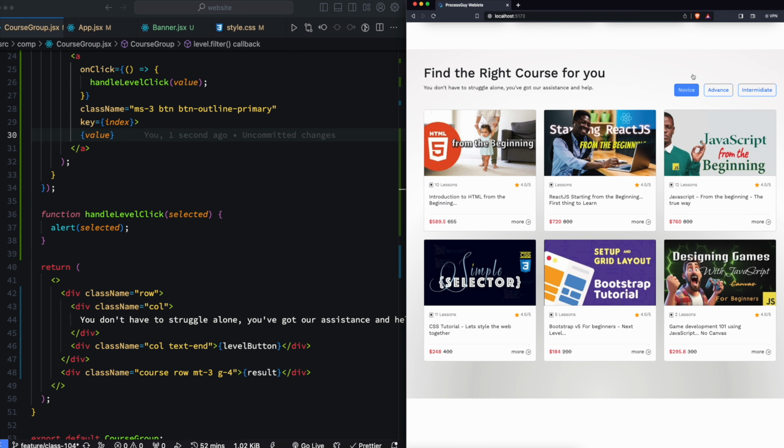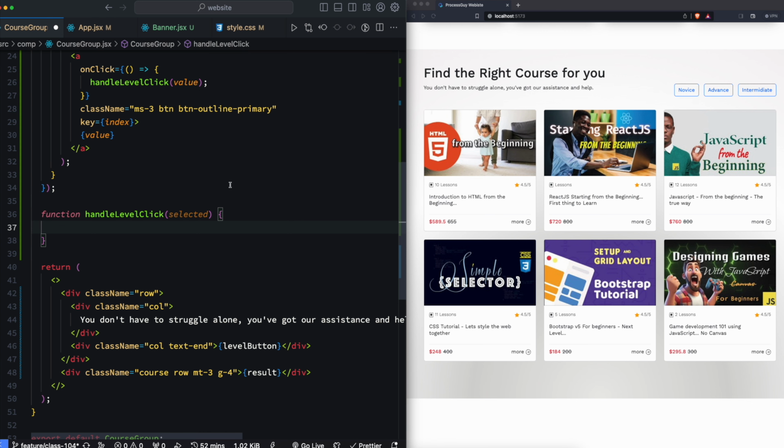So you can see I just tested that and everything is working. On click, it will give us what was passed there.